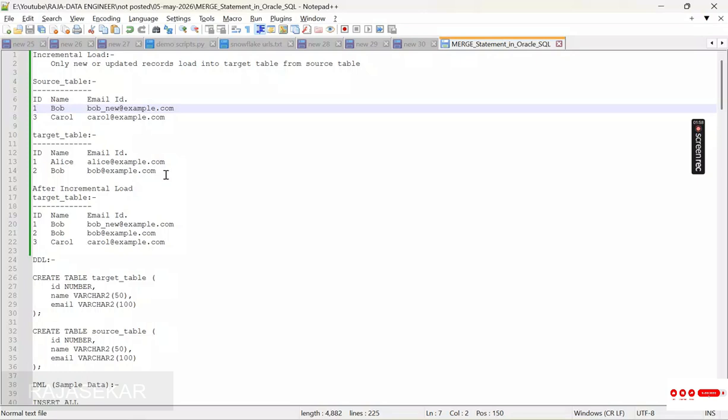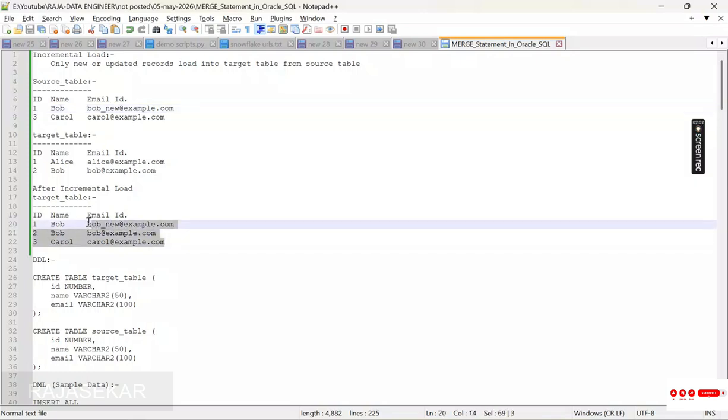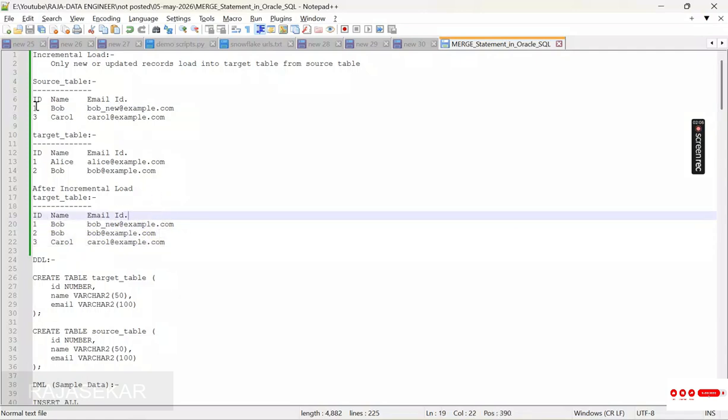Once this is merged, finally I have to get an output like this. If you see the data, in the source table we have three columns: ID, name, and email ID. In the target table also we have the same. In the source, ID number 1 and ID number 3 are available. If we come to the target table, here we have ID number 1 and ID number 2.